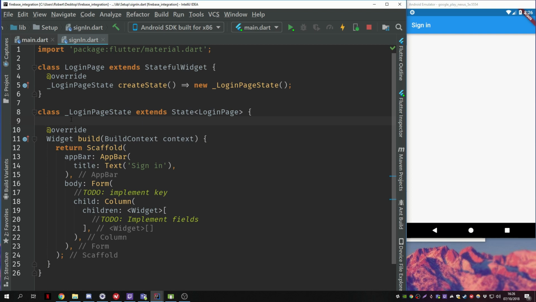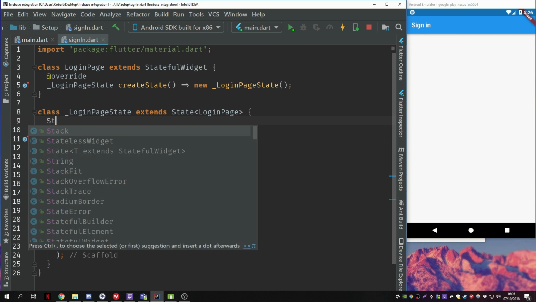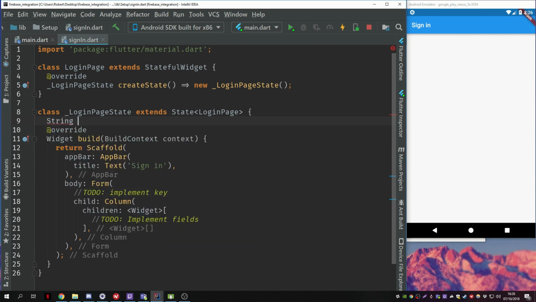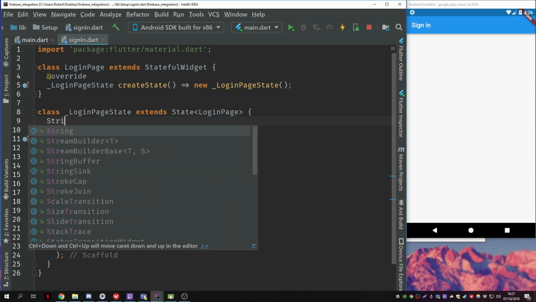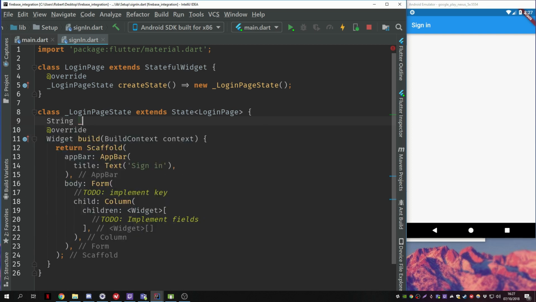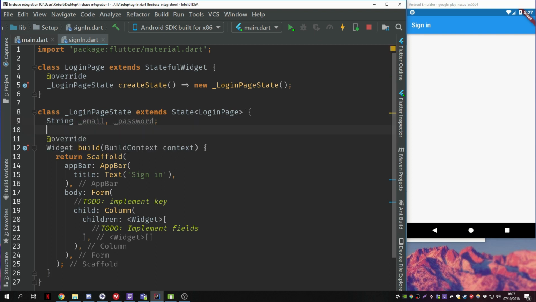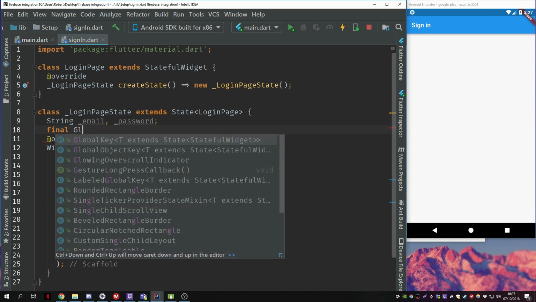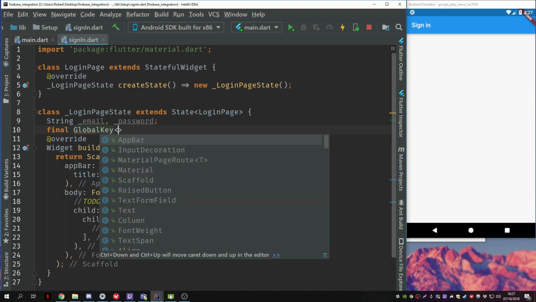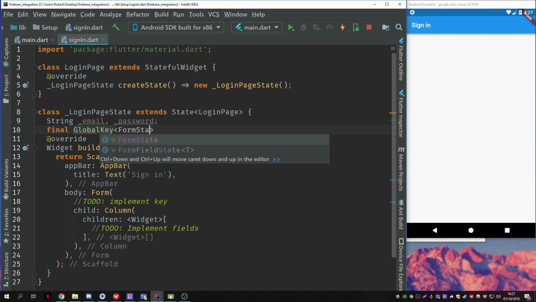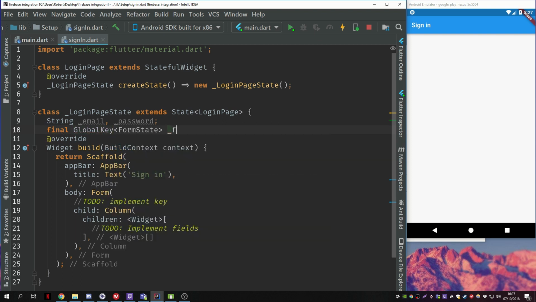So to do that, let's start with creating our variables. We will just be using string. And this will be called email and then password. And just in case you didn't know, the underscore will just mark them as private in the Dart language. So here at the top, we will create our key to use for the form. So we'll use the final and create a global key. What the global key will have here is a form state. And then we'll just call it form key.